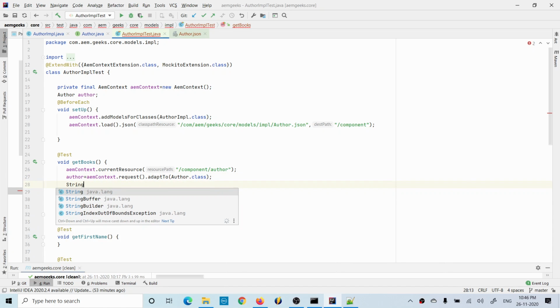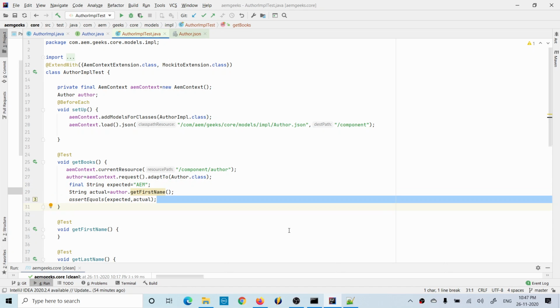Because this is the first one, I'll show you in detail. Let me write a string. So you must understand here, this is my expected value. So what will my actual value be? I'm calling author dot get first name. Now I'm calling that method of the Sling model, right? And what will it return? Ideally, this value will come from this resource, right? And we are testing what we are expecting and what is coming. If it is equal, then the test case passes, right?